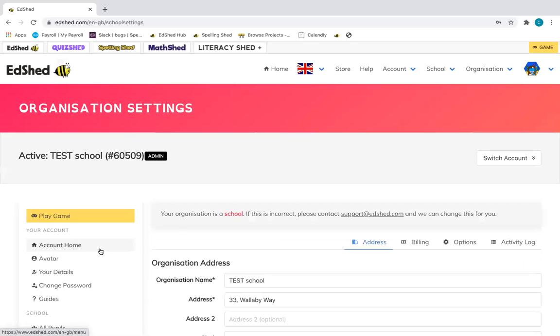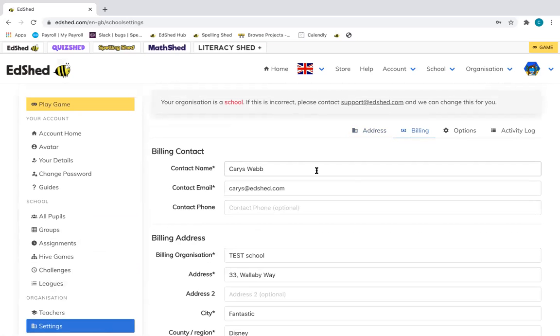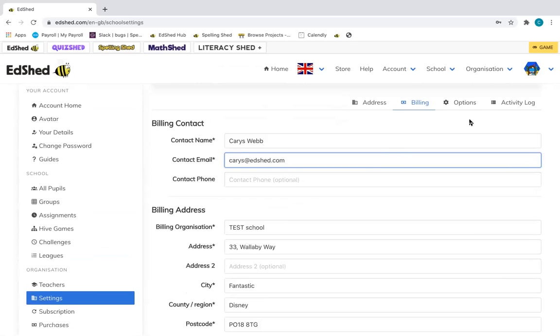If you go to settings, this is where you have the option to change your address as well as your billing address. Your billing address is where invoices will be sent. It's where renewal information and just different notifications if your subscription is going to run out will be sent. So that contact's really important that it's the right person.